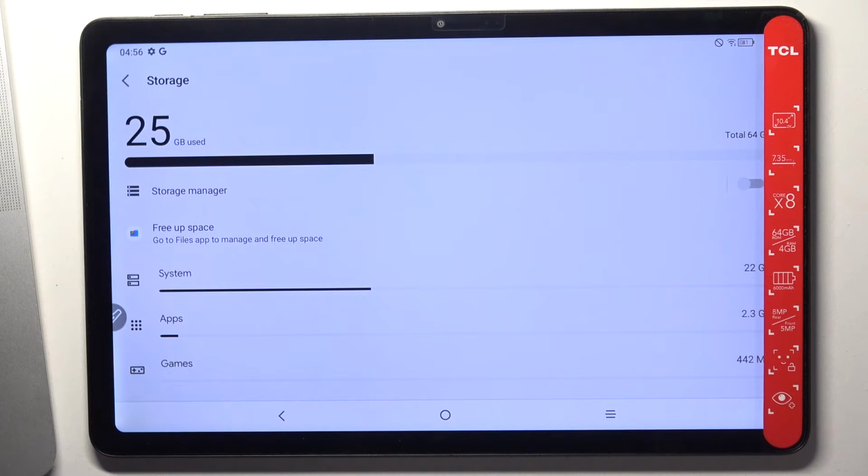If you have filled over the 70%, just release the space, remove games, remove any application that consumes a lot of internal storage, remove photos and videos from this device, move it to the flash drive, hard drive or cloud storage, and this way you will free up the storage and make your device faster.